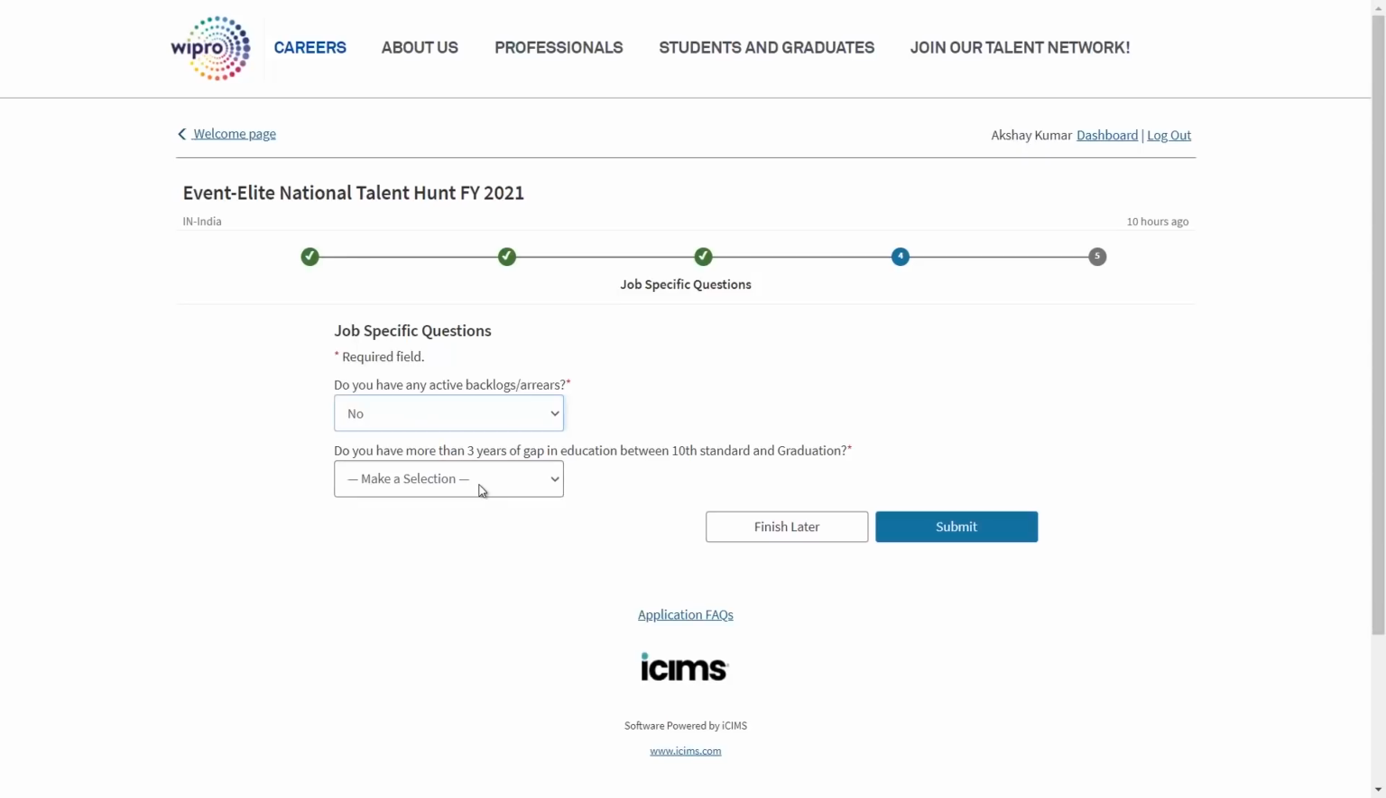Because if you lie over here, during the interview there might be a situation where they verify your documents and you would turn out to be a fraud according to the interviewers. So do not do all that. Whatever the actual scenario is, just type in the things accordingly. All right, do you have more than 3 years of gap? If you have, click yes. If you do not have, click no, and then click submit.